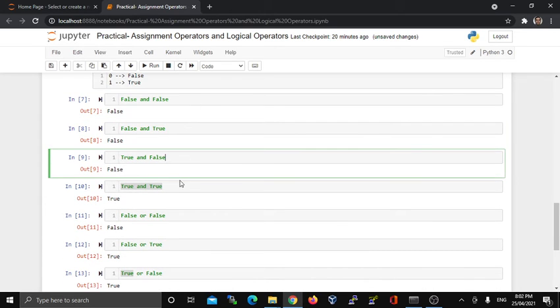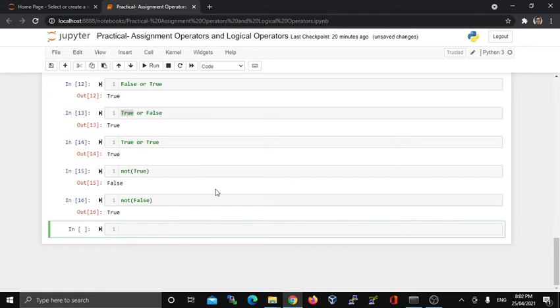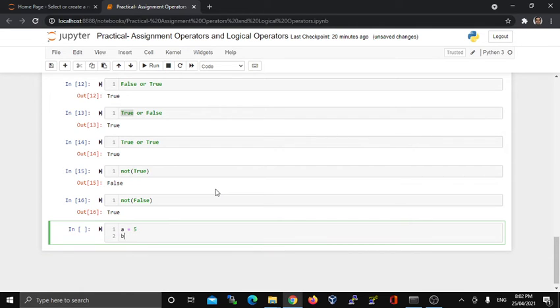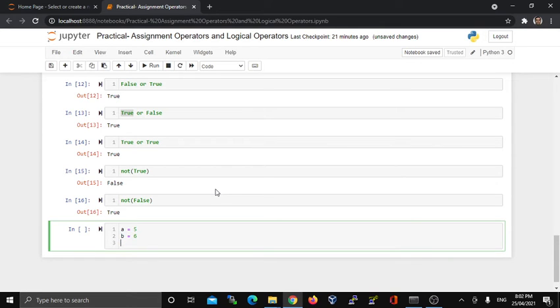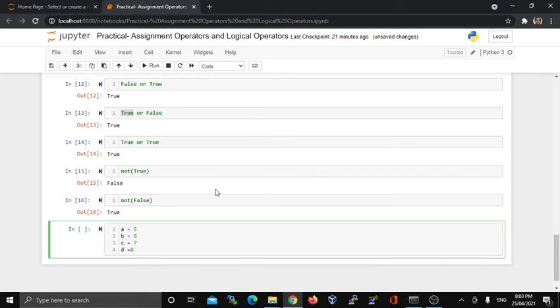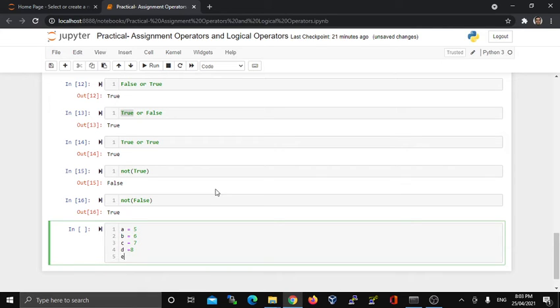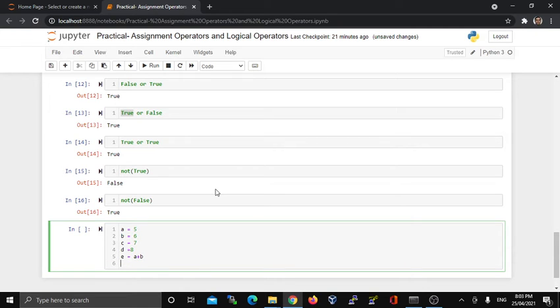Next, coming to the print statement. What is a print statement? Let us consider we have created a variable a equal to 5, b equal to 6, c equal to 7, d equal to 8, and e equal to a plus b, and f equal to c plus d. So we have initialized 4 variables by giving values 5, 6, 7 and 8.